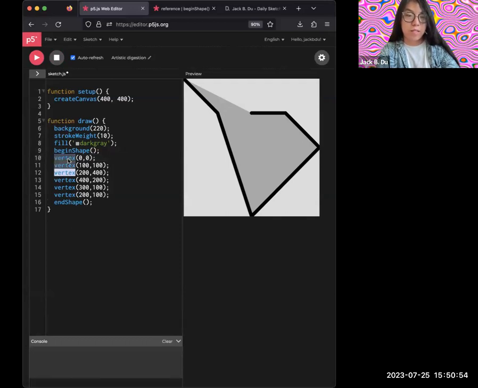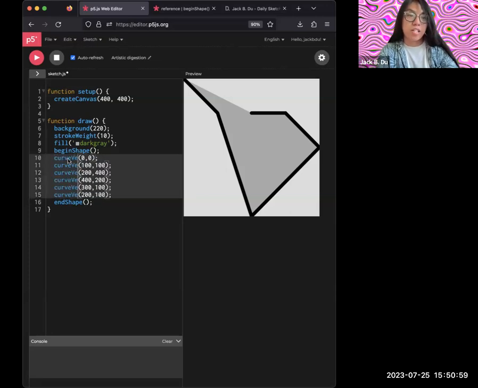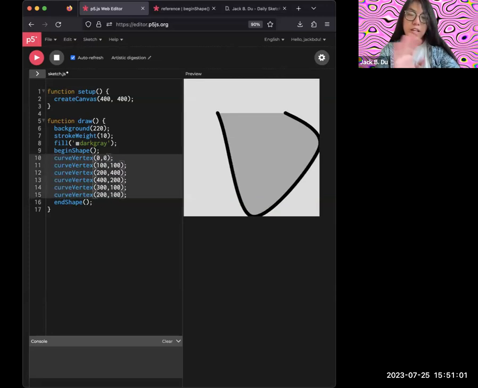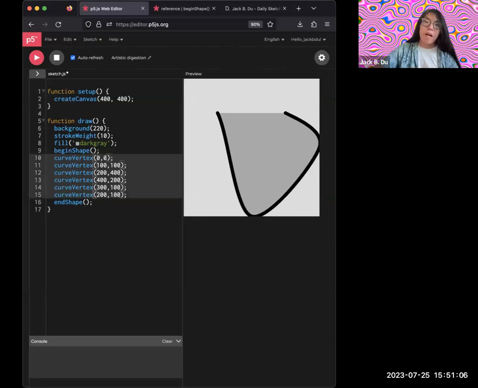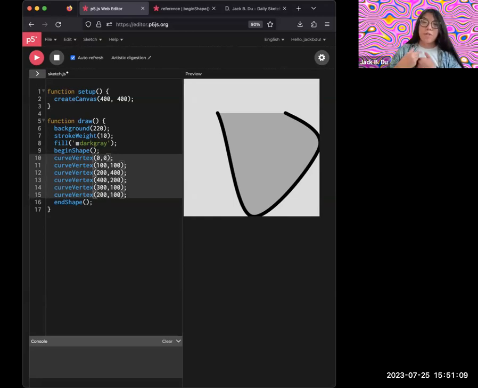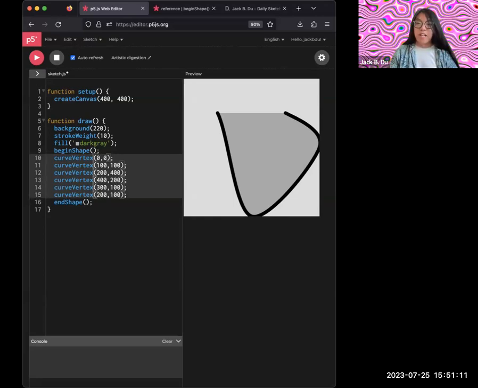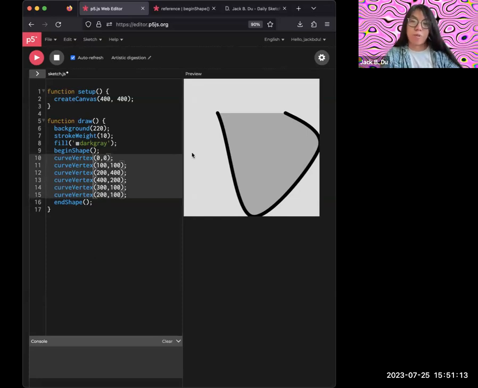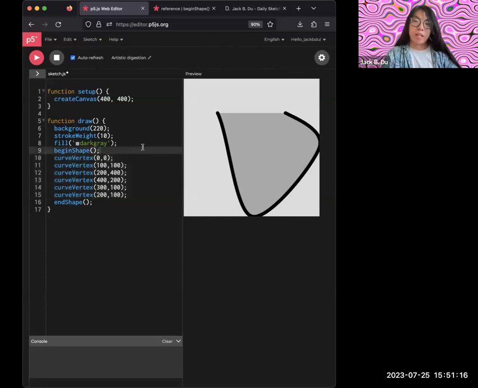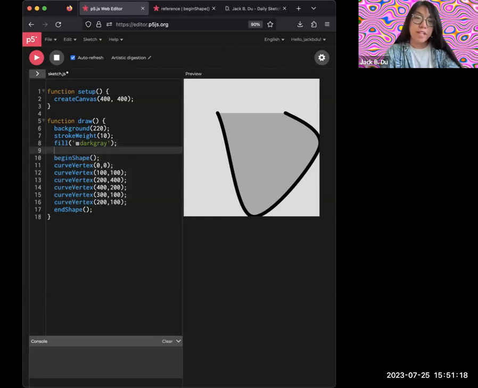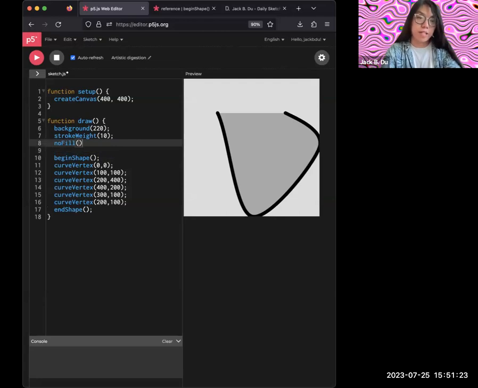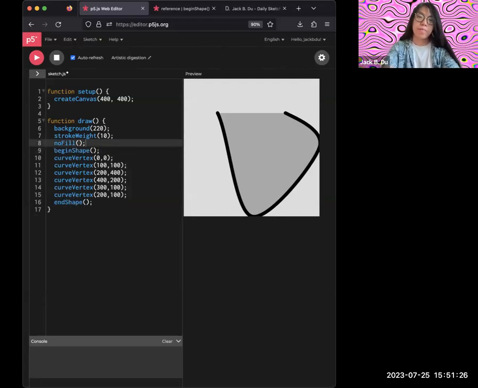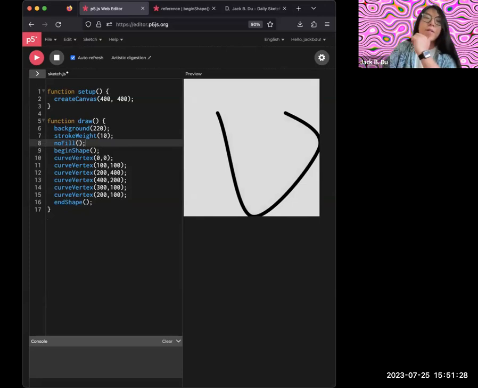I'm going to select vertex and do Command D to select all vertices, and I want to change vertex to curve vertex. Now you have a curve. And then you can use this curve to create any kind of things. I use the curve to create a scribble looking pattern. And if you don't like the fill color, you can also turn off fill by typing no fill. Yeah, this gives you just the pattern.